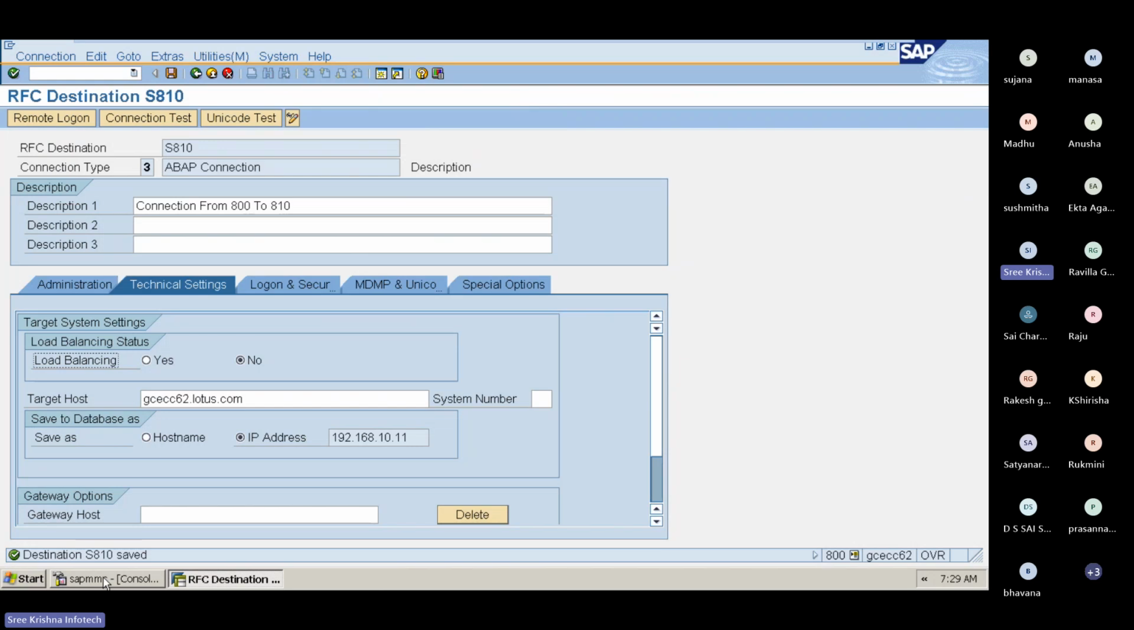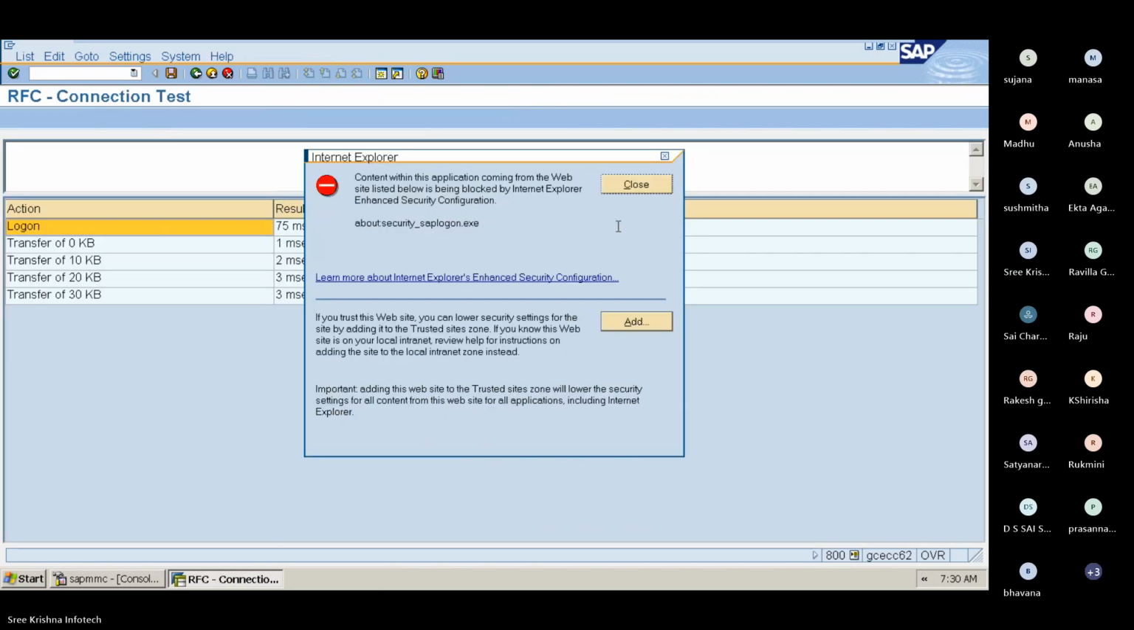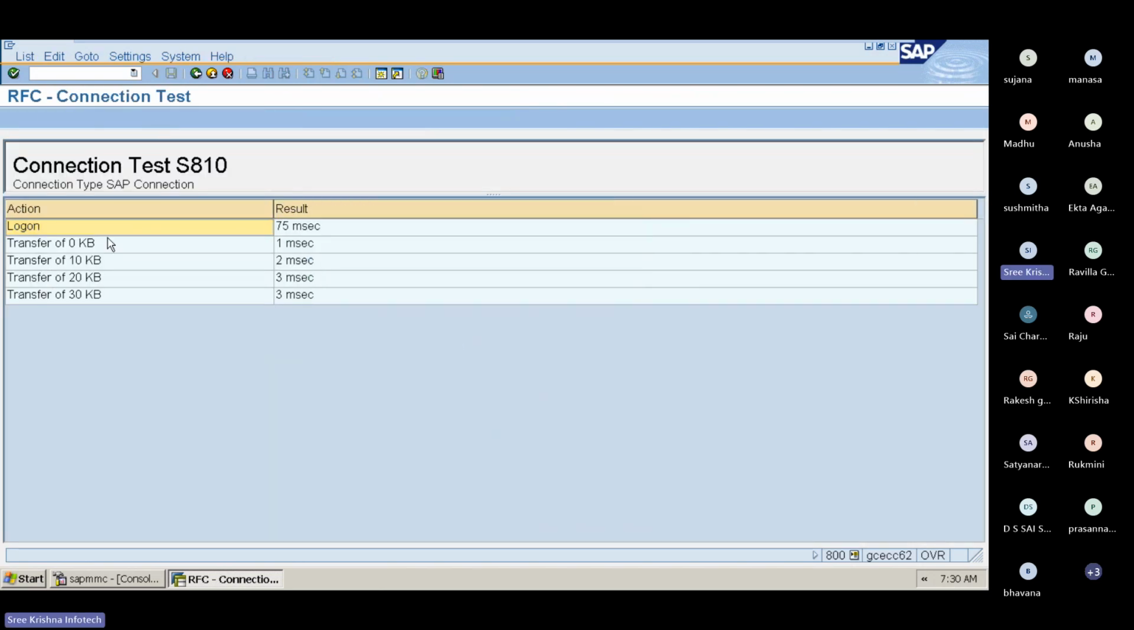Now see how many screens we have on our screen. How many screens do we have now? Only 2. Where are we now? 800. Please check the screen. If I go to connection test, the logon is taking 75 milliseconds. Okay, 100 milliseconds is equal to 1 second.